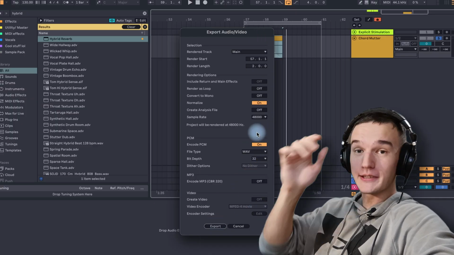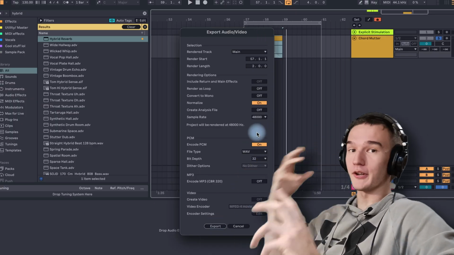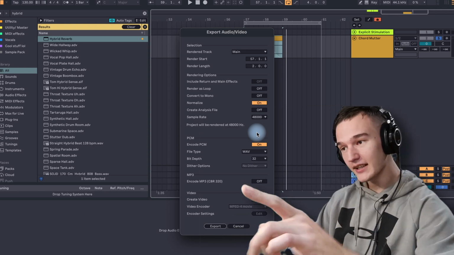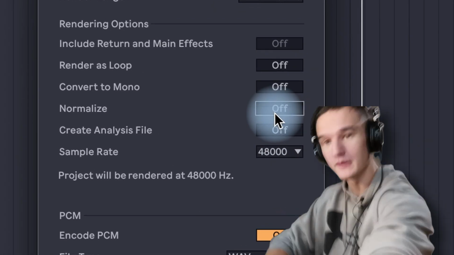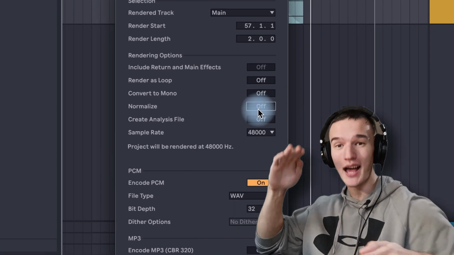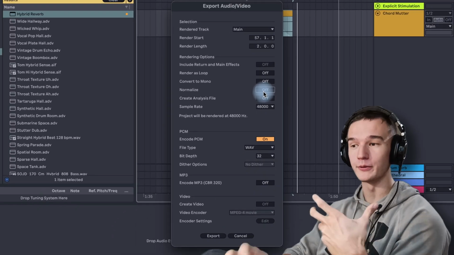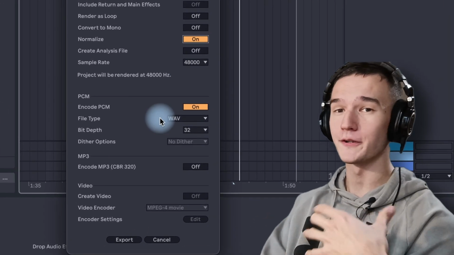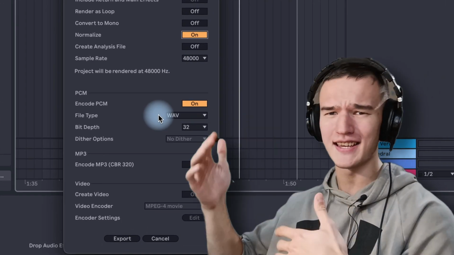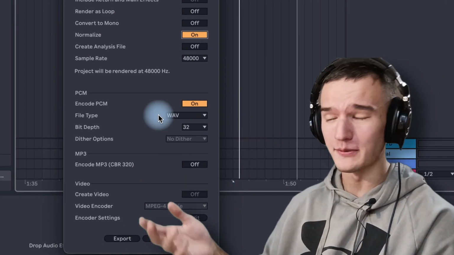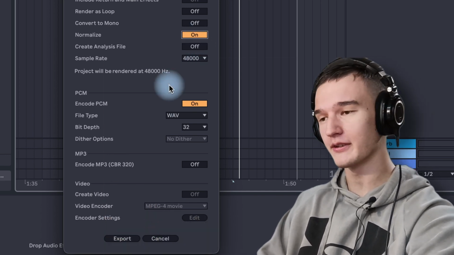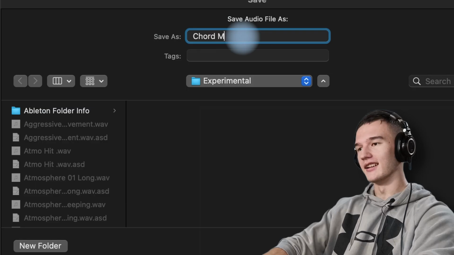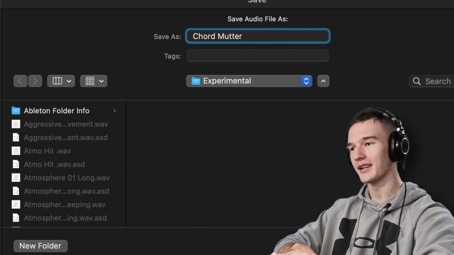So yeah. Oh, and the other thing I'm pretty sure I forgot to mention while exporting is that you wanna set this normalize button on, because that's gonna bring the actual loudness of the sample up to a standard level. So you're not gonna have to worry about like gain staging and mastering your own samples. So this is a huge time saver and headache saver as well. Chord mutter. Yeah, I love that one. So that was a lot of fun.